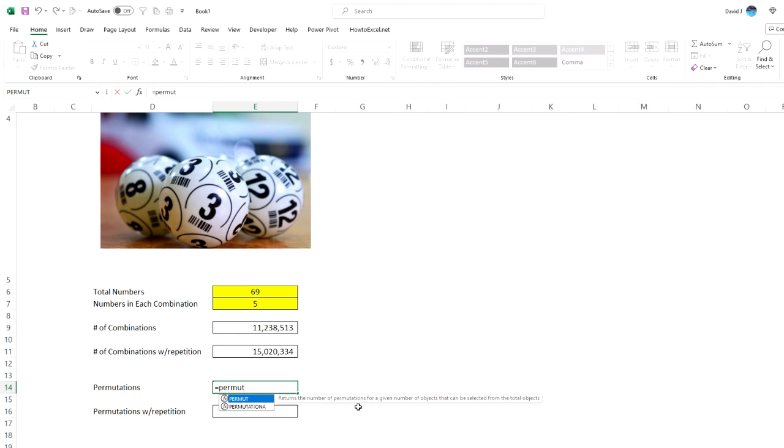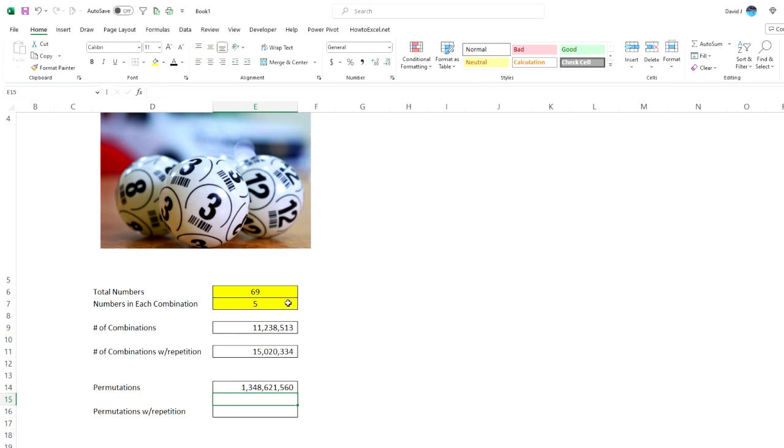So to calculate that, there's a PERMUT function for the number of permutations. We select the population number again and the number that are selected. So as you can see, the arguments are the same whether you're doing a combination or permutation formula, but the results are drastically different. So here we got 1.3 billion different permutations.